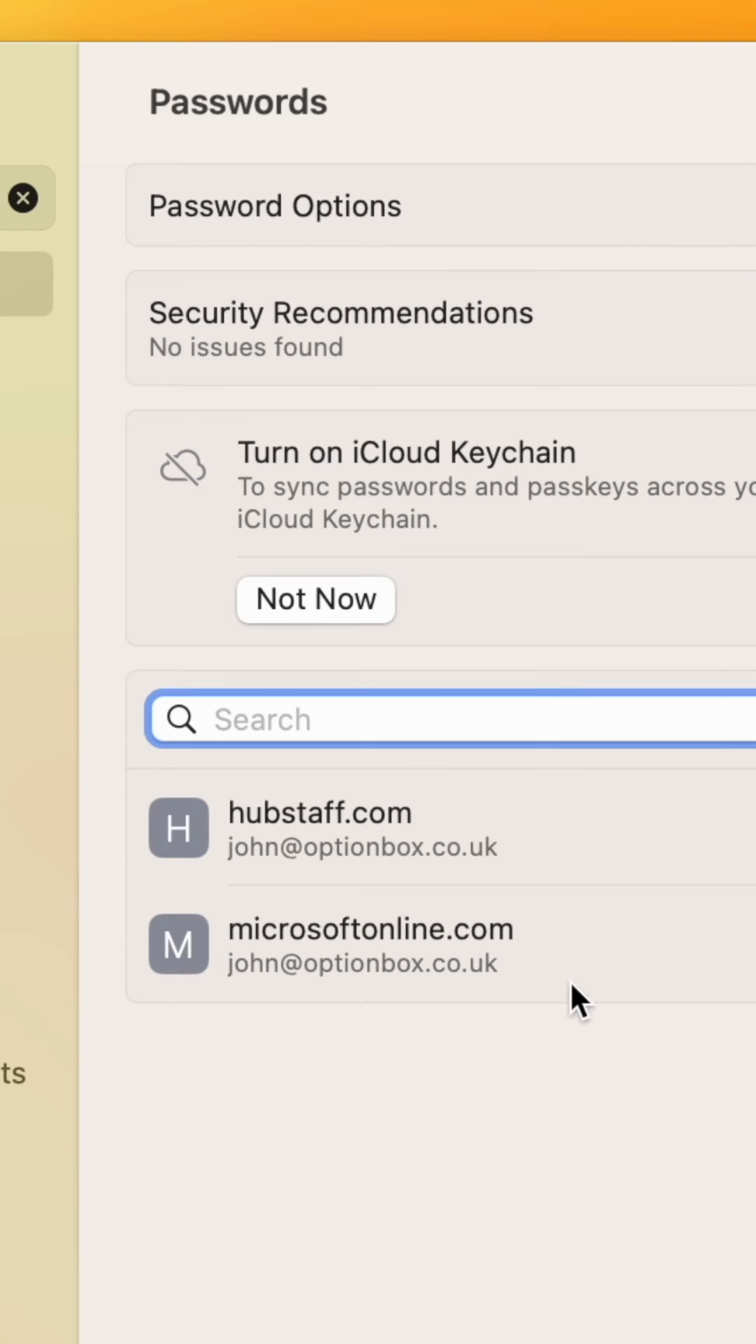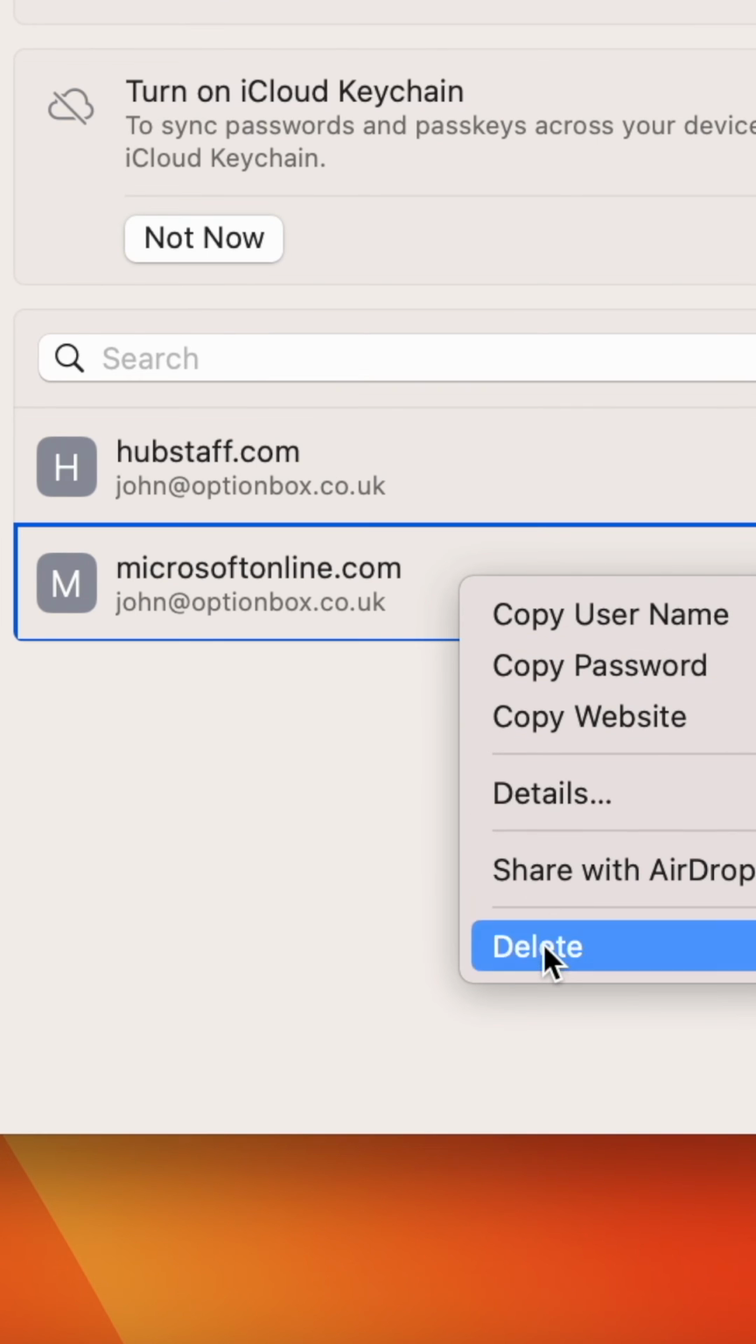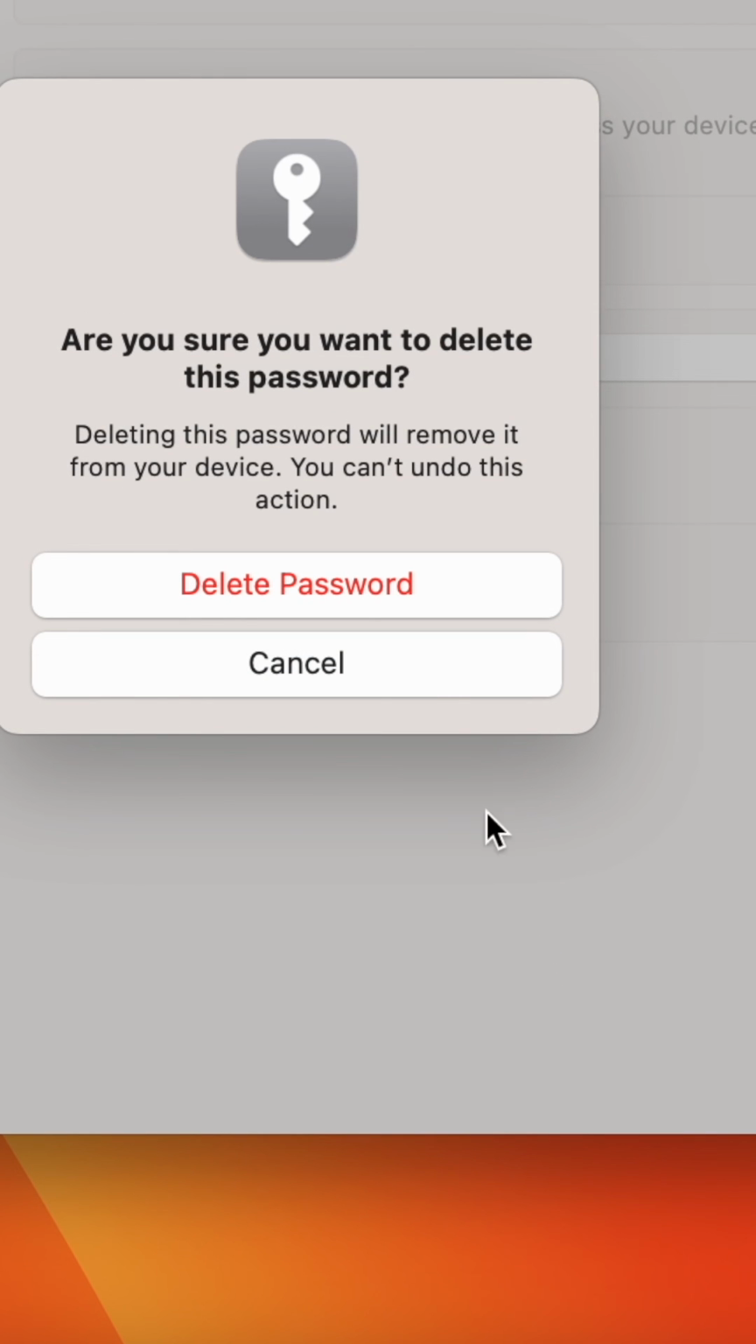Next, locate any passwords related to Microsoft. Right-click them. And then select Delete from the pop-up. Finally, hit Delete Password to confirm.